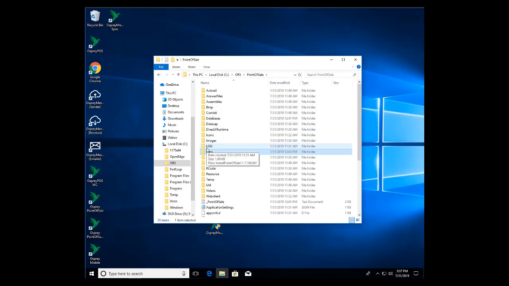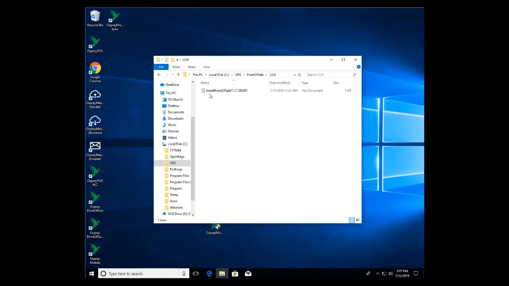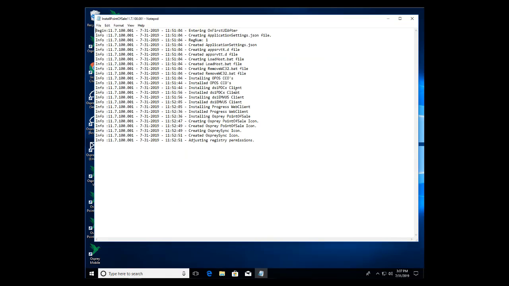Point of sale also has some installation logging. As you'll see, install point of sale 11.7.100.001. If you drill down again, there's not quite as much logging as back office, as again, this is a work in progress, but it can be useful at times if we have an installation issue.